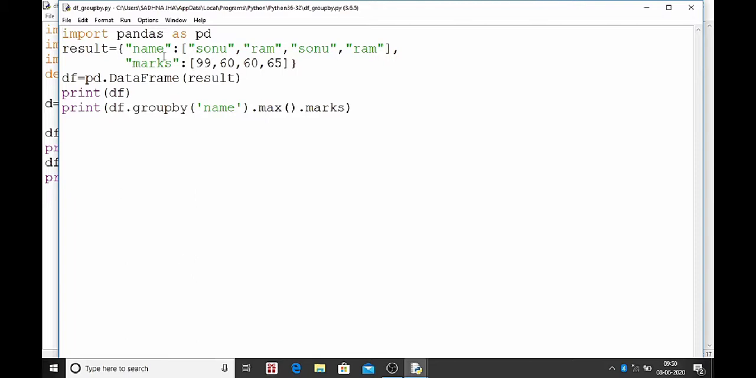You can see I have created a result dictionary, or I can change this name. I can give STU. And in this I have given two fields, name and marks. Sonu I have written 2 times, Ram I have written 2 times because I am using the group by clause. I have to make a group. So Sonu will be one group and Ram will be one group.